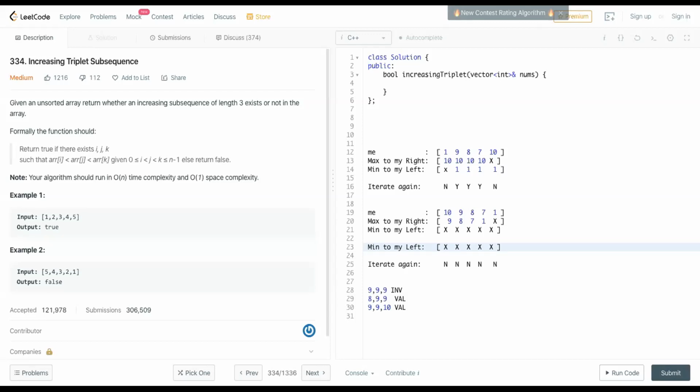Right? The first time in the for loop you'll iterate from the right to get the max to my right. Then you will do a next one from max to my left. These are all O of n passes. And then the third one would be an iteration over these three arrays, essentially the base array and the new arrays that you've created. And that will essentially work, right? Now this is still O of n time complexity, and the space is still O of n because you're using an array.